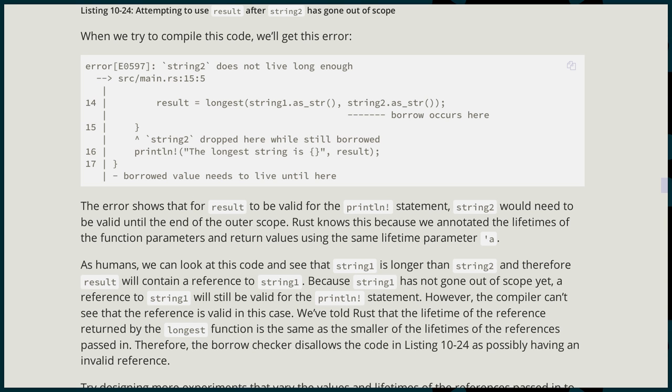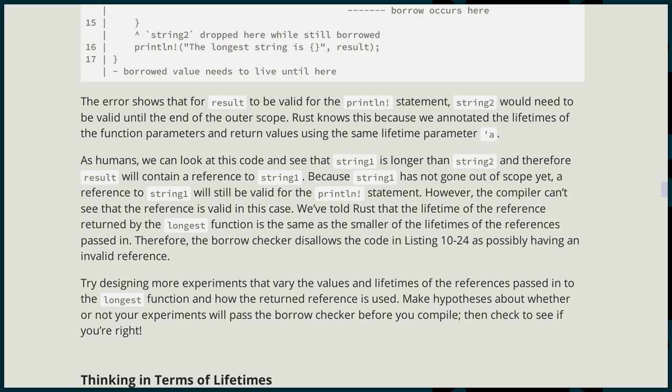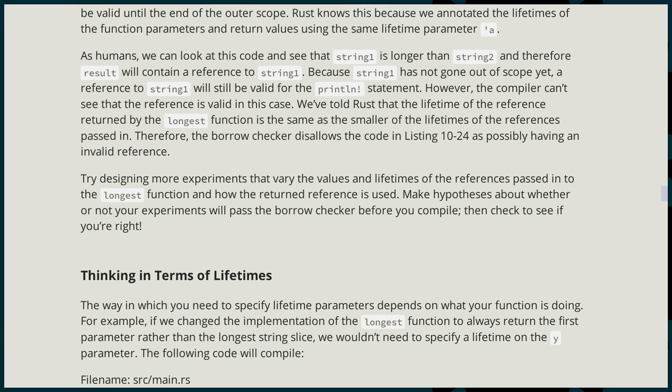We've told Rust that the lifetime of the reference returned by the longest function is the same as the smaller of the lifetimes of the references passed in. So the borrow checker disallows the code in listing 10-24 as possibly having an invalid reference. Try designing more experiments that vary the values and lifetimes of the references passed into the longest function and how the returned reference is used. Make hypotheses about whether or not your experiments will pass the borrow checker before you compile, then check to see if you're right.